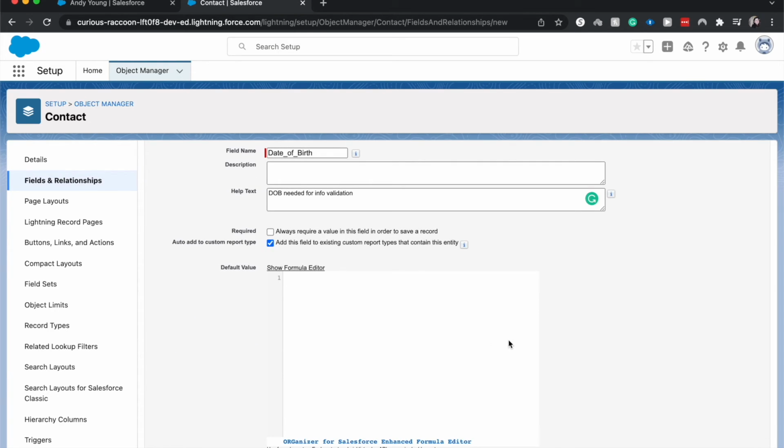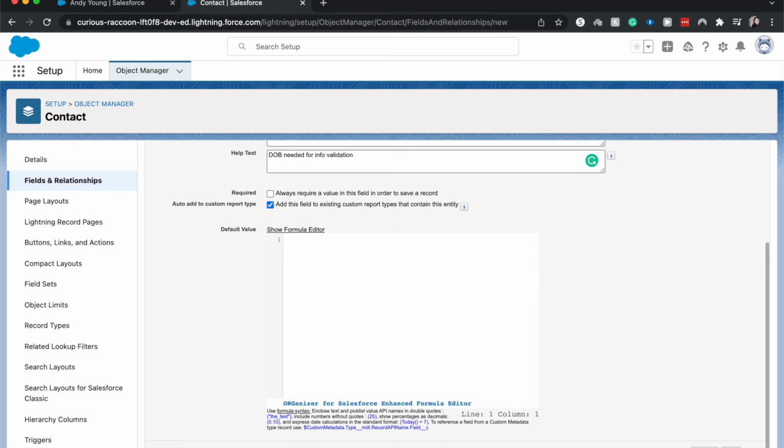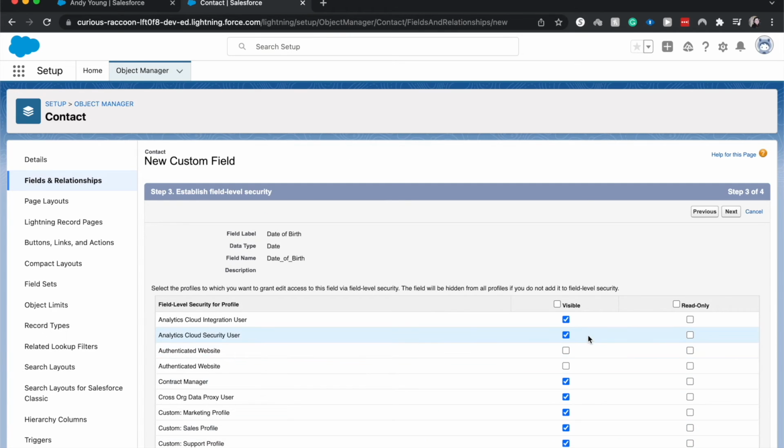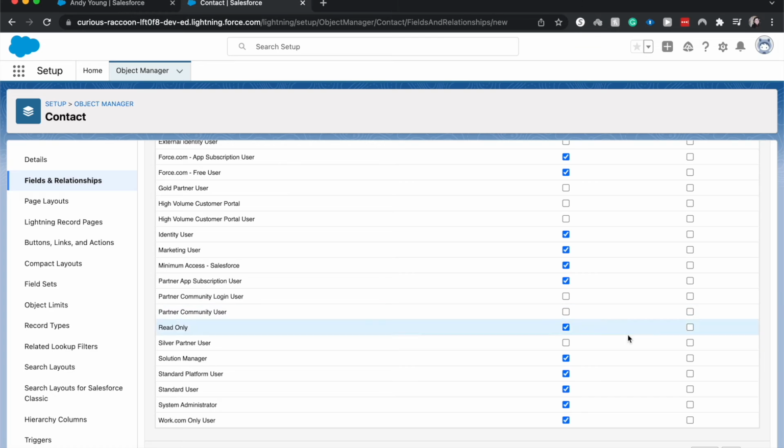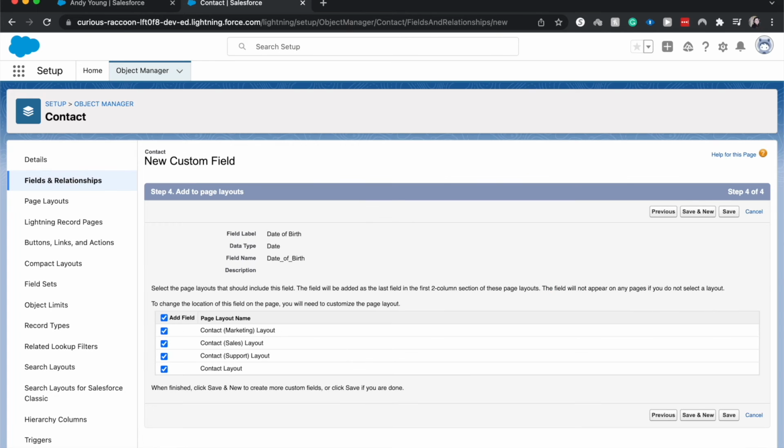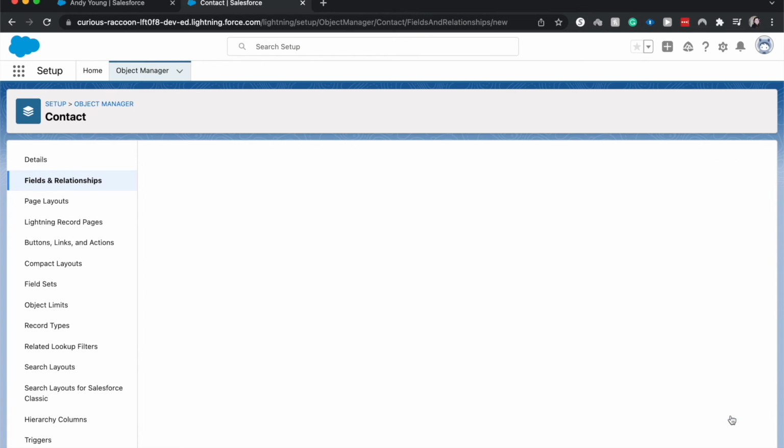We could also add a default value. Going to leave that blank. Next, we have who this is visible to and possibly read only to. As long as the system admin here has it visible and not read only, I'm going to click next and save here.